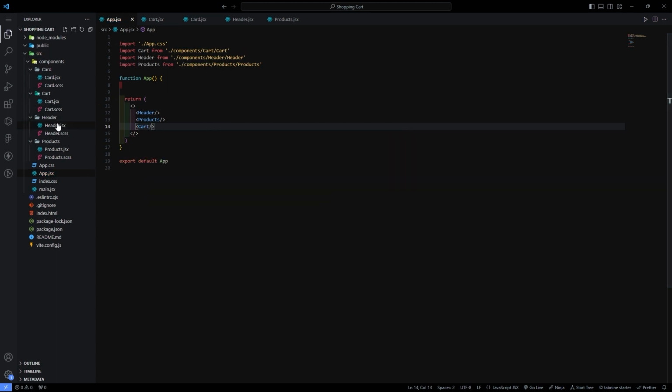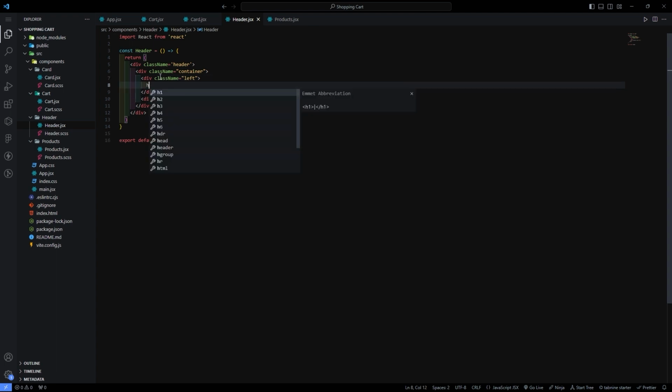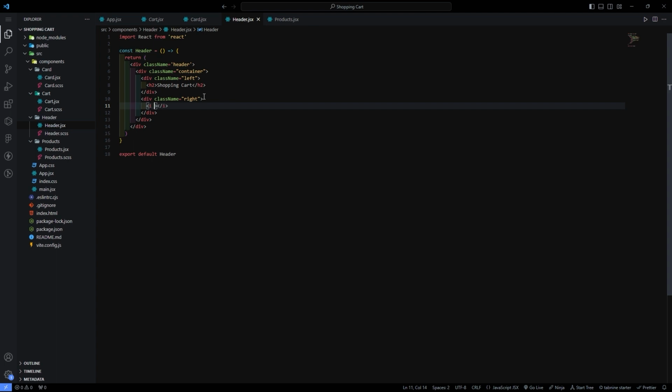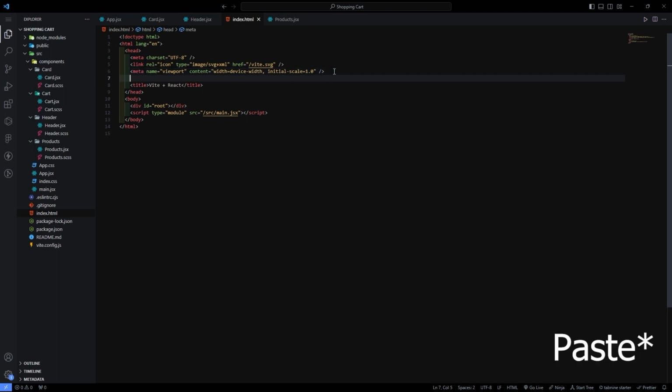Now go to header.jsx, and here remove this header and give this div a class name of header. Inside this div we have a container, and inside this container we have a left div and a right div. In the left div we have only one thing, which is shopping cart, and in the right div we have an icon. I use the Font Awesome icon here, so I just copy and paste the CDN link of the Font Awesome icon. Open the index.html file, and here just copy that link.